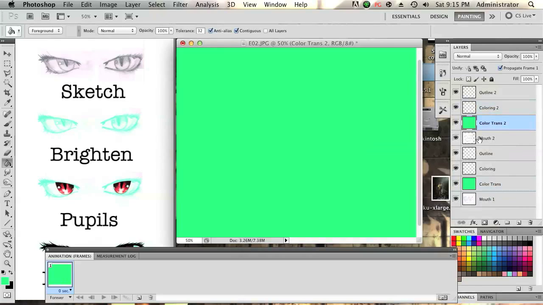Now, we're going to end up getting rid of these layers, but for now, they're just used in order to sketch. So anything that has to do with mouth 2, turn it off by clicking the eyelash. And now, you only have mouth 1 selected. So this is actually the color trans for mouth 1. Click the color trans layer again.